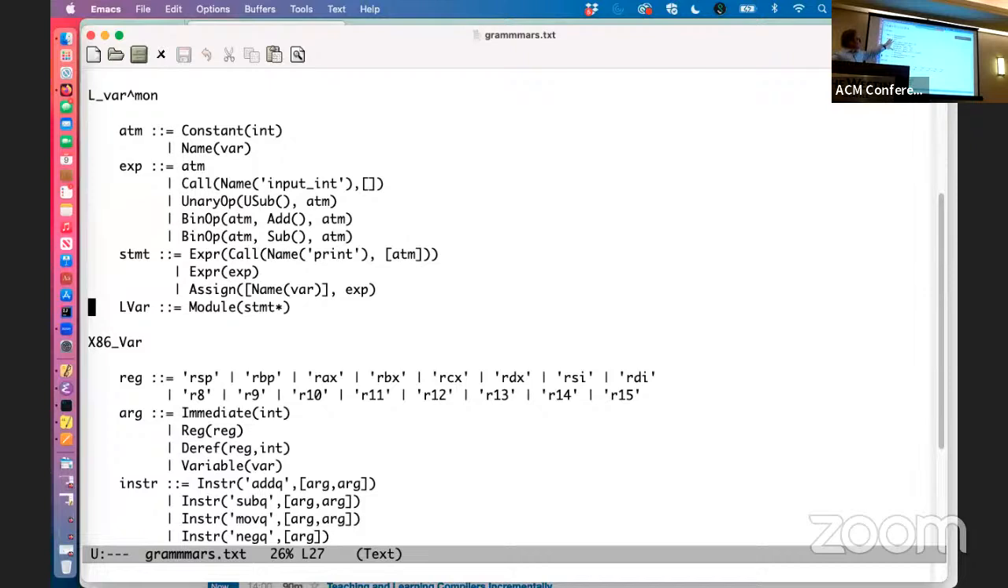So one way to think about this remove complex operands task is that it needs to get us into this grammar, whereas the initial programs are not necessarily in it. Questions about that?